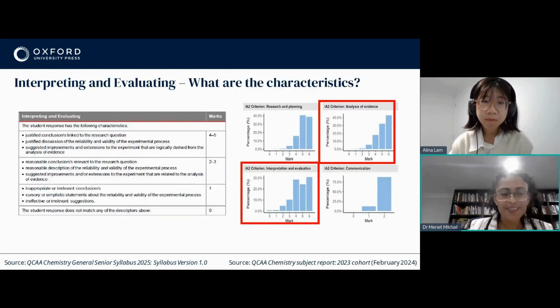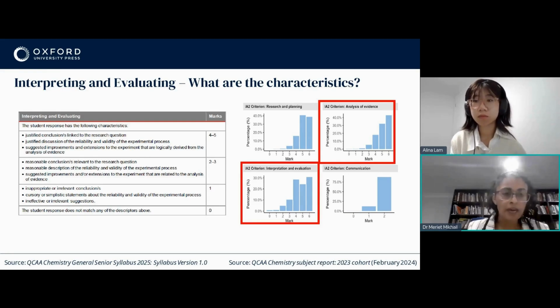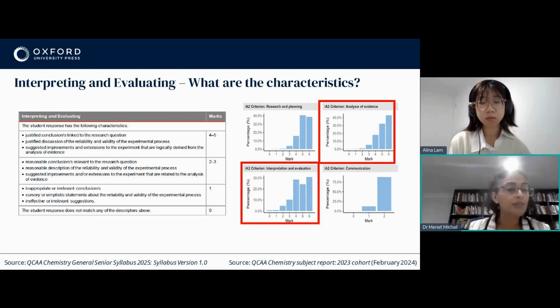Good. So as I was saying before, traditionally as a Queensland cohort, students really don't do well in the conclusion evaluation and the analysis and interpretation criterion of the ISMG. You can see here, and I'm not sure if it's clear on your screens, that for the analysis of evidence for the IA2, just over 40% of students get the full marks. And for the interpretation evaluation, just under 30% of students get the full marks. In terms of the actual characteristics of those criteria, they haven't been reworded or changed. They've just been reshuffled and retitled so that there is an odd number of characteristics per criterion.